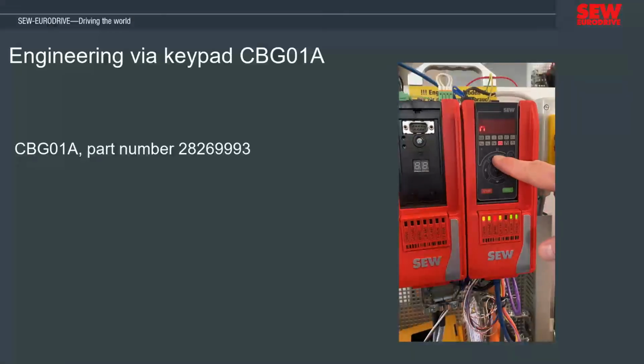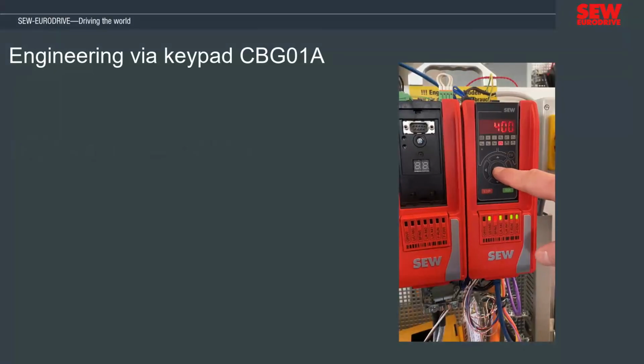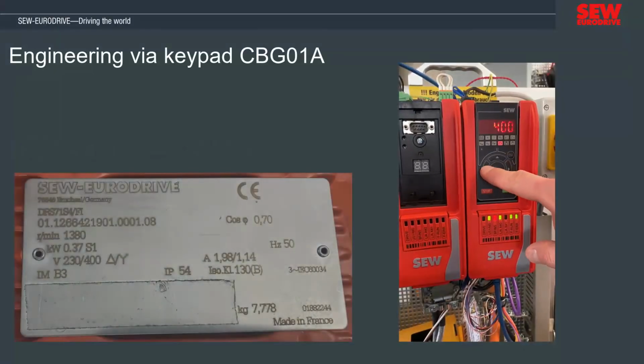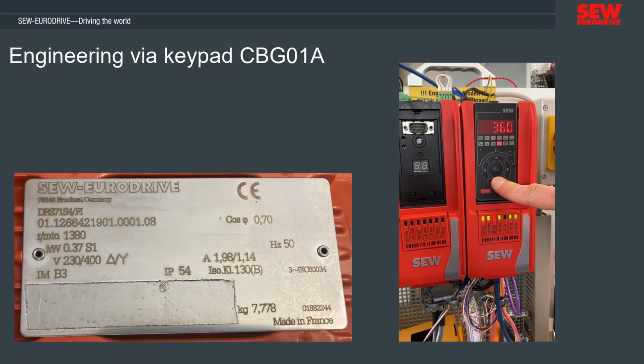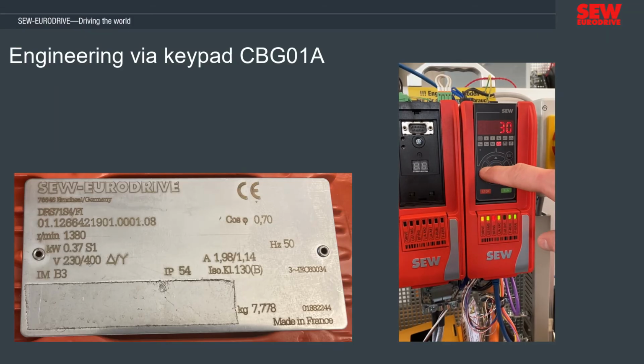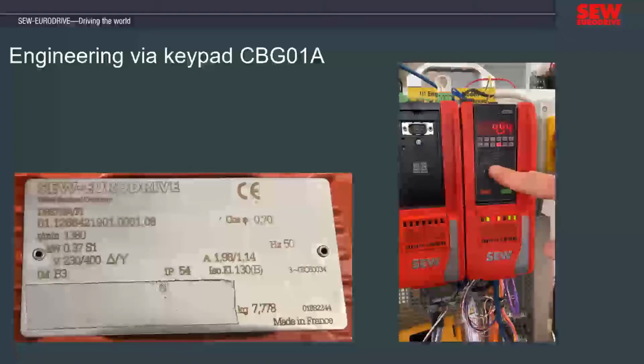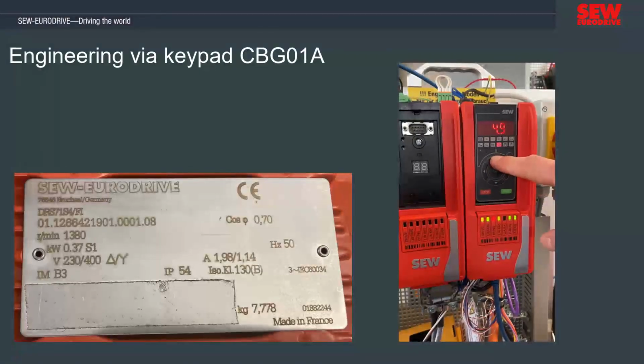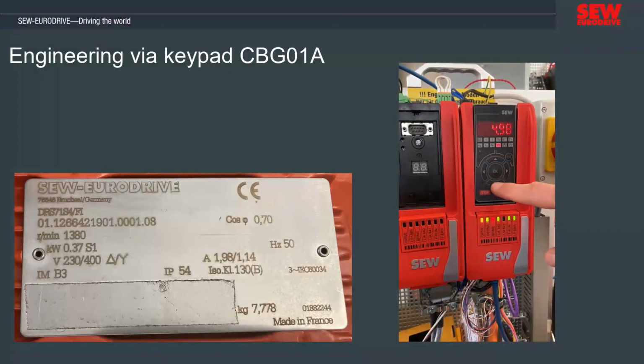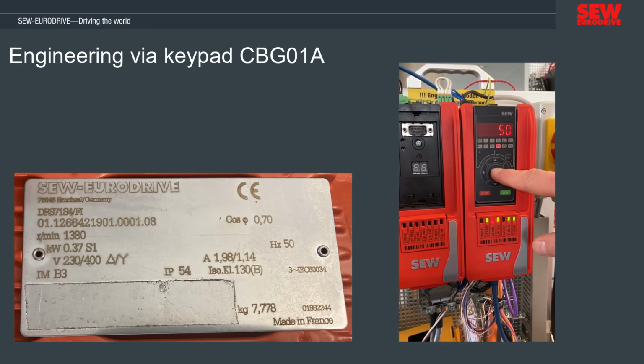Then we set all the required motor parameters. The values and the type of wiring are taken from the nameplate of the motor to be started up. The respective numerical values can be changed using the up and down arrow keys. By pressing the arrow keys to the left and right, the digit to be edited can be selected within the number. As soon as the numerical value corresponds to the type plate, it must be confirmed by pressing the enter key.